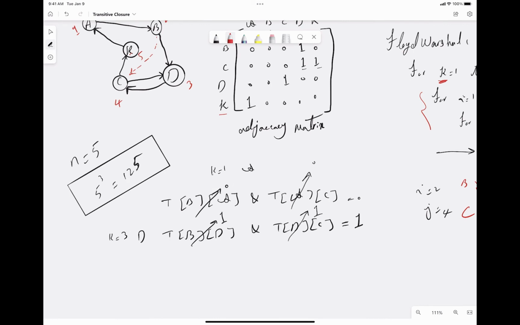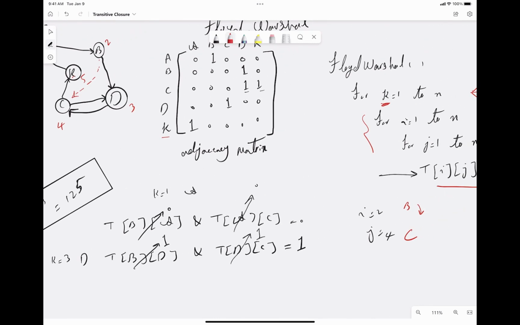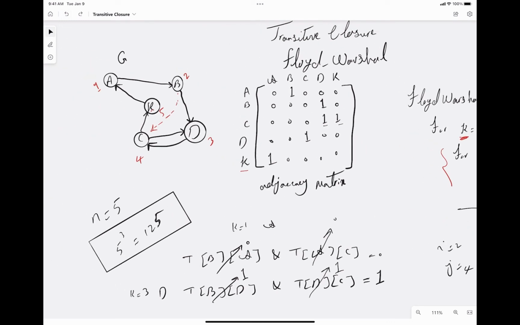But again, when you repeat these for loops, that's going to help us even for more nodes. It's going to work properly. So from B to K, this time I can use the node C as the intermediate node, because there is a path from B to C, and from C to K as well.